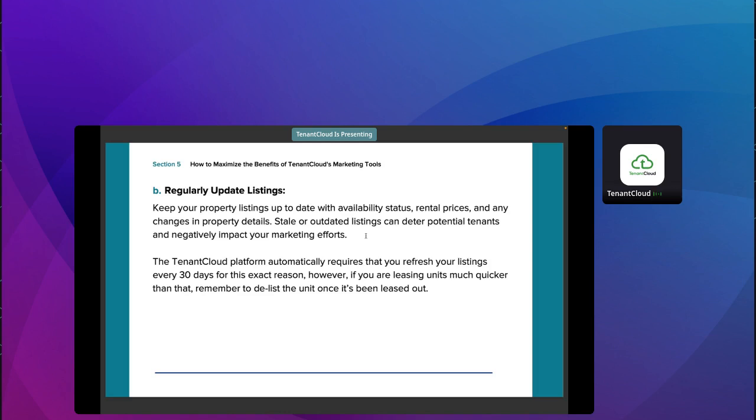The business plan does come with an automatic refresh every 30 days, so you don't have to worry about doing it every 30 days. However, I would say for the vast majority of people, nobody has a listing right now as of yet sitting for over 30 days, even as the vacancy rates continue to tick up across the nation. Most people are renting their listings out in under 30 days right now.